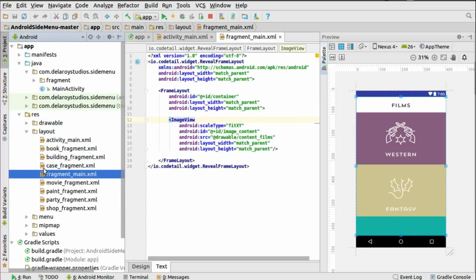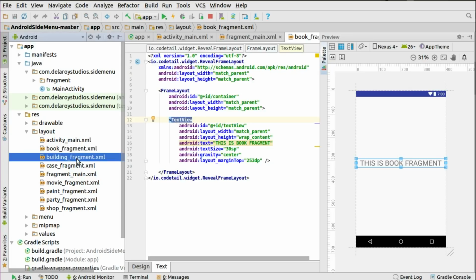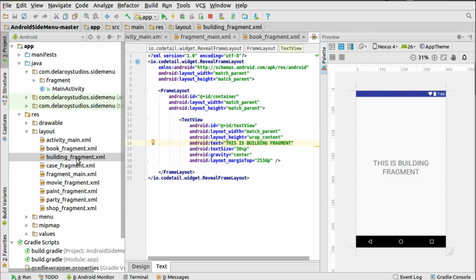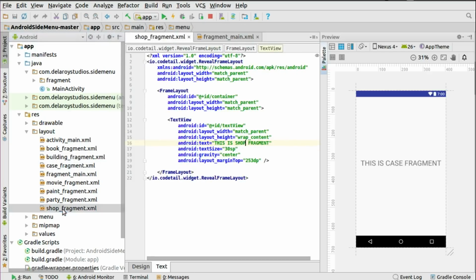A quick look at other fragments that will be inflated. We have the book fragment, just a copy of the fragment main, but now you need to take away the image view you had, and just add a text view or something different. If you need to probably display a recycler view or a card view or any layout you feel like displaying right there in your fragment. So a copy of this goes round to other fragments. The building fragment, can you see that? There's a building fragment, the case fragment for each menu, down to the shop fragment. We have that set up.